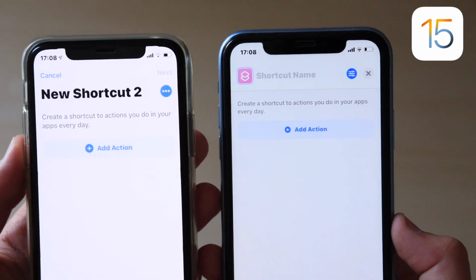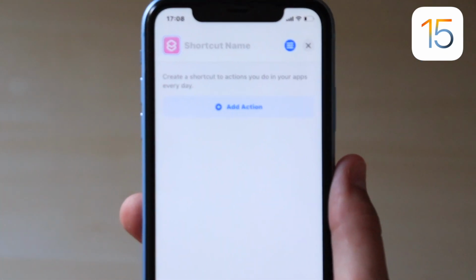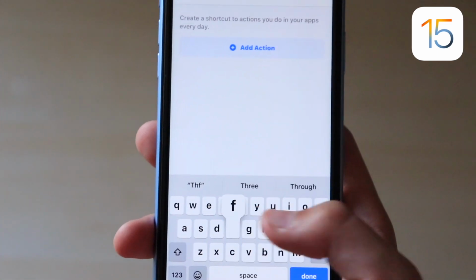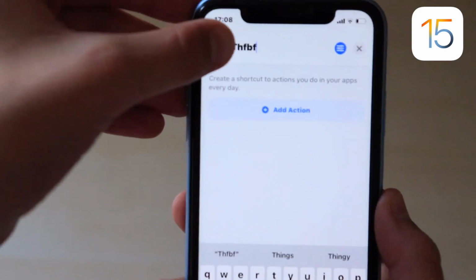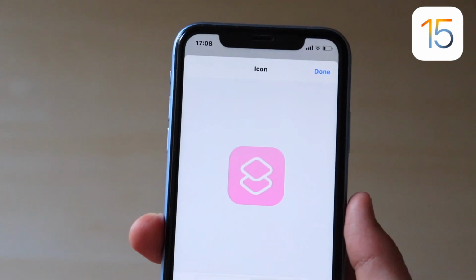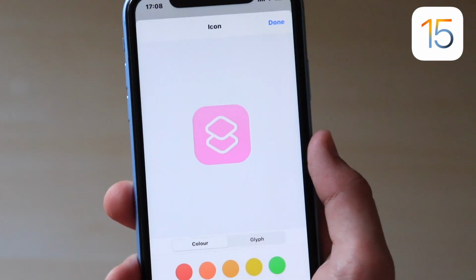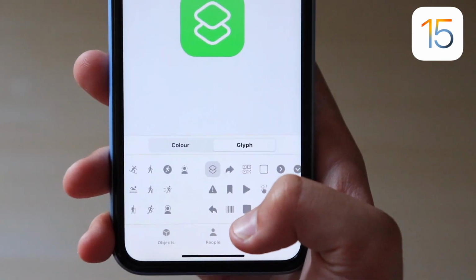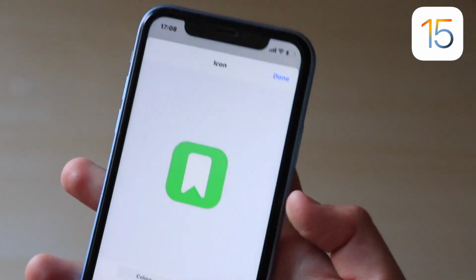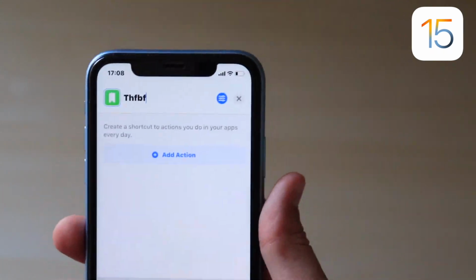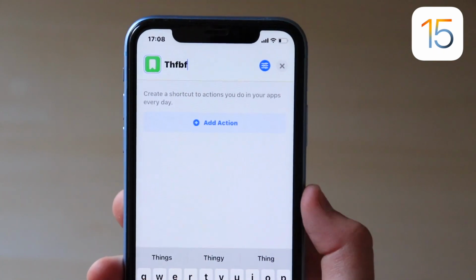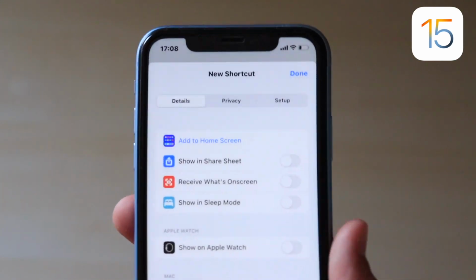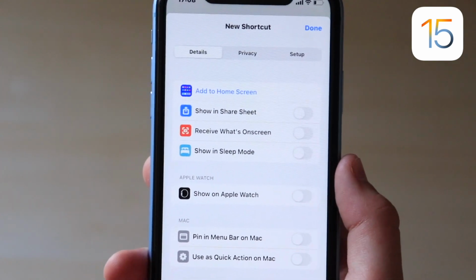And here is iOS 15. Just such a large change over here. You can add a name for a shortcut right from here, as well as change the icon and appearance of the shortcut. So icon, color for example, and glyph can also be changed and saved right before the shortcut is even created, before any action is created.